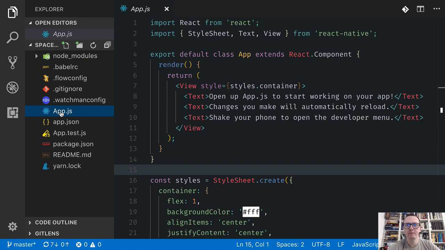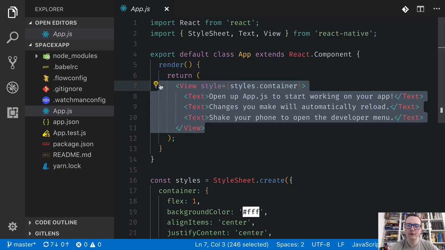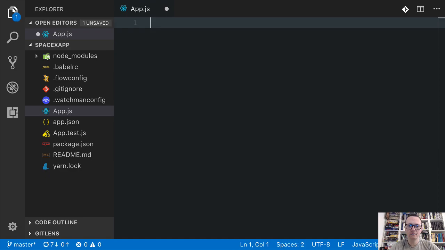App.js is the entry point for our application. It defines the top-level component of the app. It already contains some sample code, but as our goal is to learn, we will remove all of it and start from scratch.